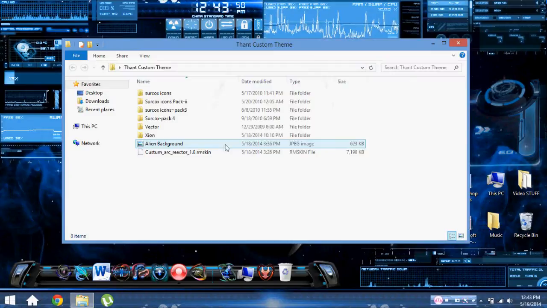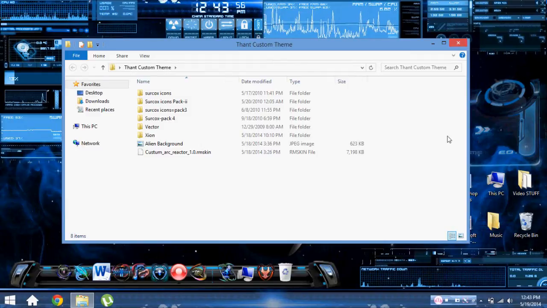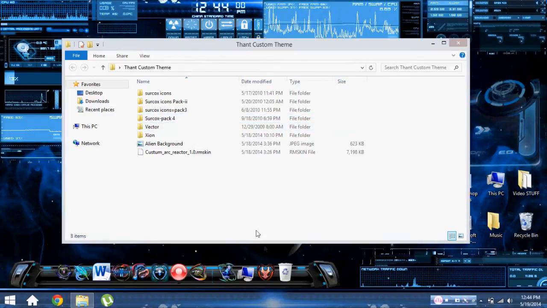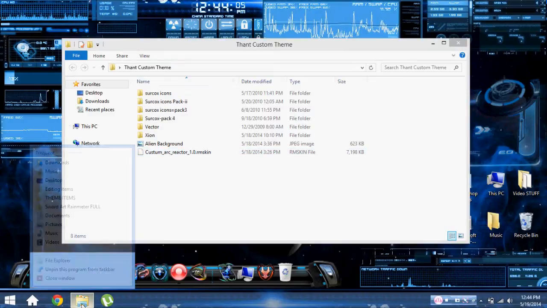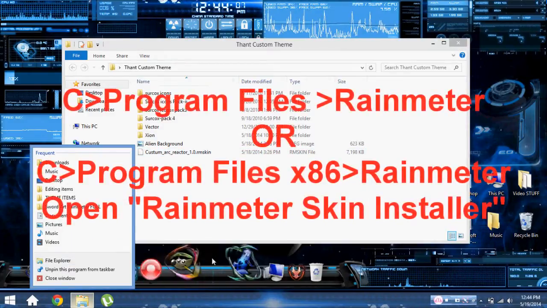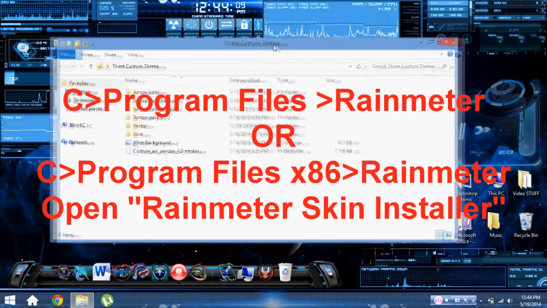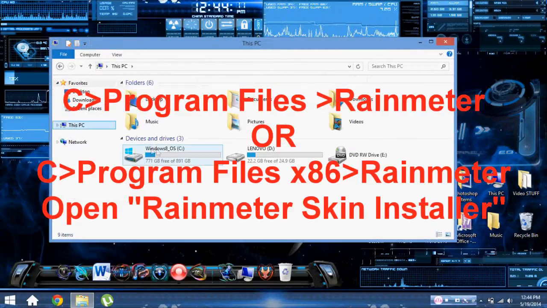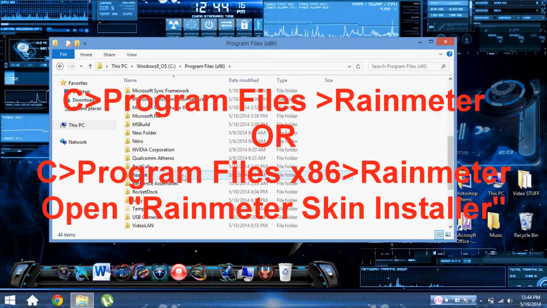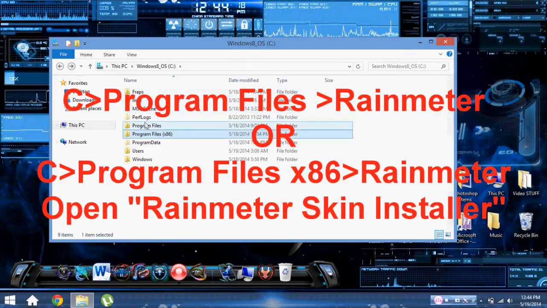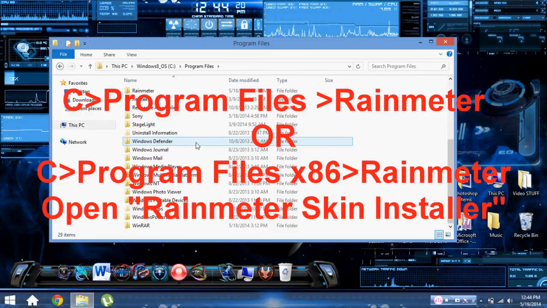So once you have that, and you have the two programs, Rainmeter and RocketDock, both installed, you're going to see these files. What you have to do is go to your Rainmeter folder, which is usually in Program Files (x86) or Program Files. I think mine is in Program Files. If you use a 64-bit system, there will be Program Files (x86).